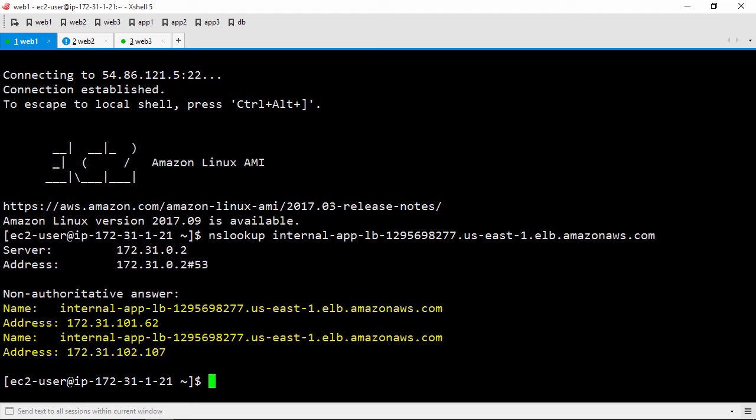The load balancer, because it's using the internal scheme, does not have a publicly routable IP address, nor does it have a publicly resolvable fully qualified domain name. That means that traffic between our web tier and our application tier is going to stay within the VPC. It's not going to ever hit the internet.